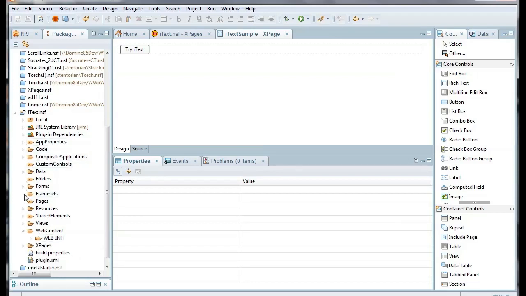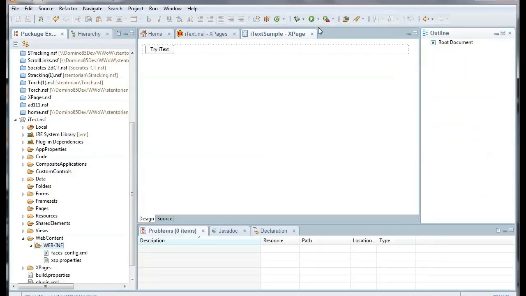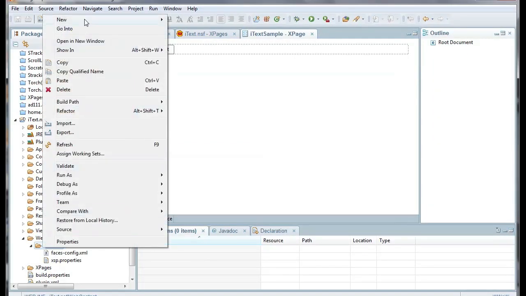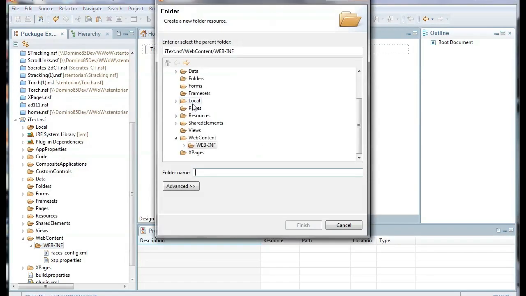We've got a couple of options here. We're in our iText.nsf, which I'm using, and one of the folders is Web Content. Under that we have a folder called web-inf, and there are a couple of files under that one. What we need, however, is a folder called lib, and as you can see, that's not here. Creating a folder here is as easy as it is anywhere else. We're just going to right-click, hit New. I don't have the New Folder option here, so I'm going to go and hit Window, Open Perspective, Java. And so when I come back here and hit New, I've got Folder. You can see I've also got Package and Class and Interface, a number of these Java things. I just want a folder in this case.